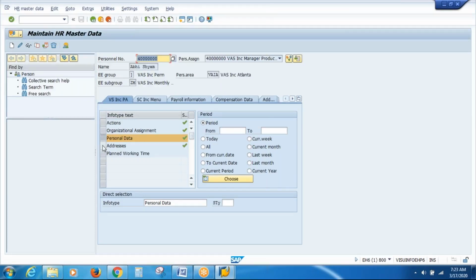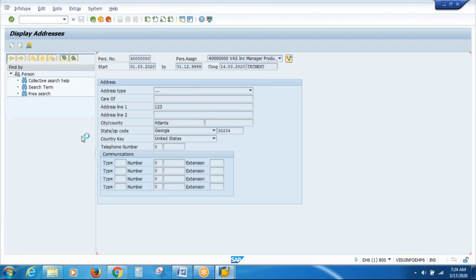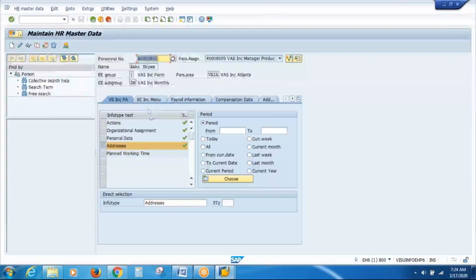Then addresses. So click on addresses, choose addresses, and say display, and we'll be able to see the address information, whatever we have captured. So this is how all these info types look.